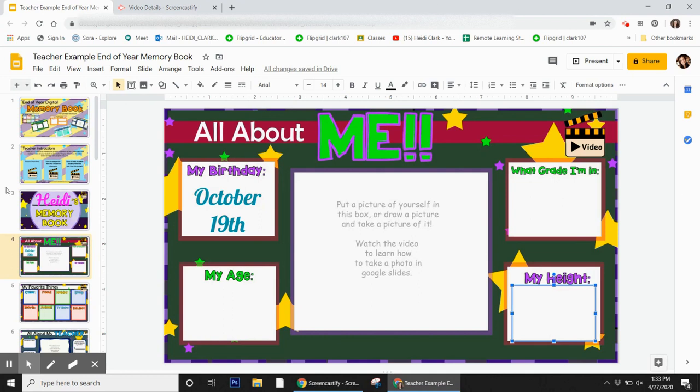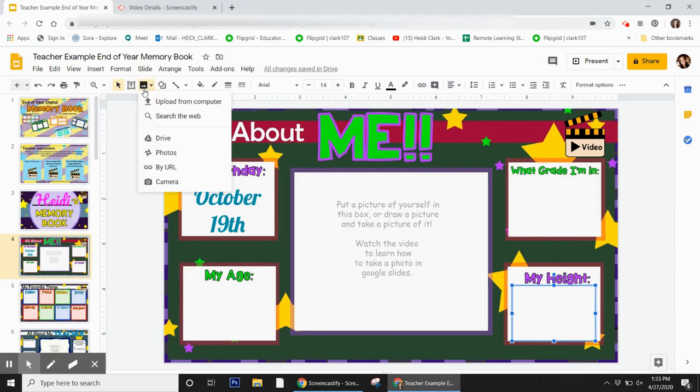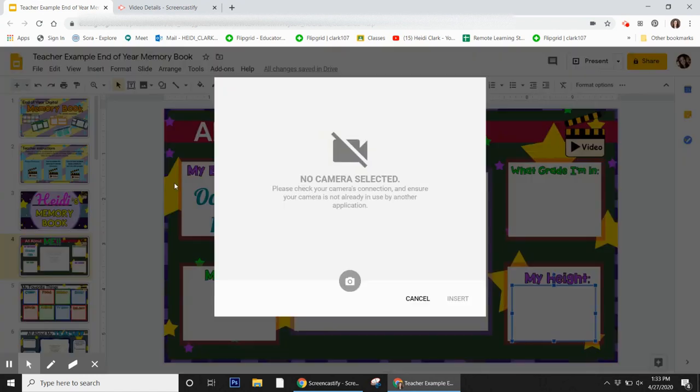When you're putting in a picture, no matter where it comes from, you always start with the same button, and that's this button. It has mountains on it. It helps me remember that the mountains are for the picture because I do like to take pictures of the mountains all the time. Click on the mountain. And then if you're going to take a picture of yourself right now, go all the way down to camera.